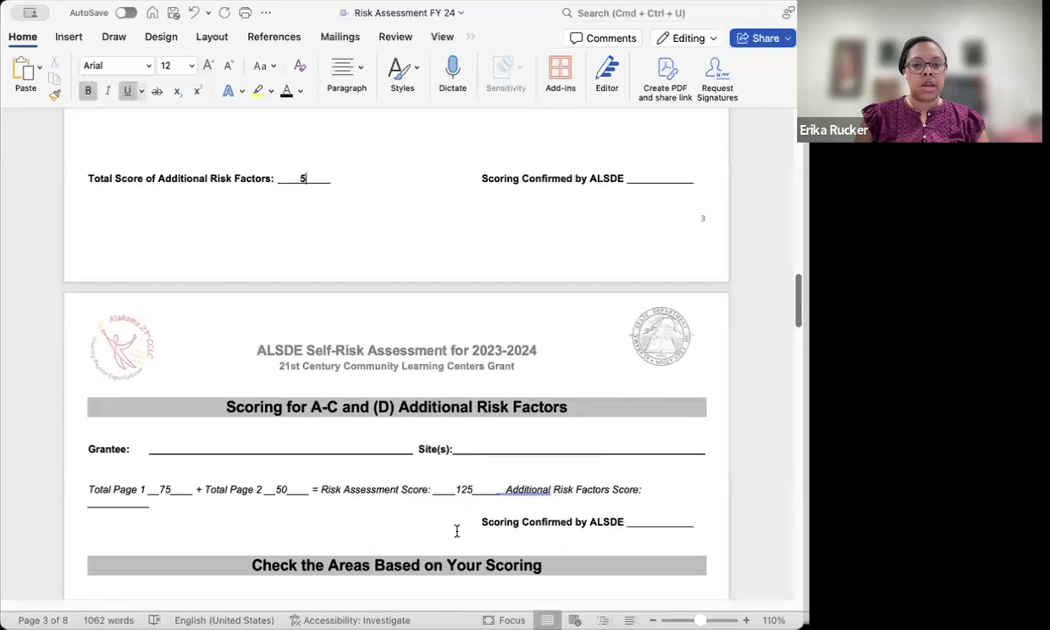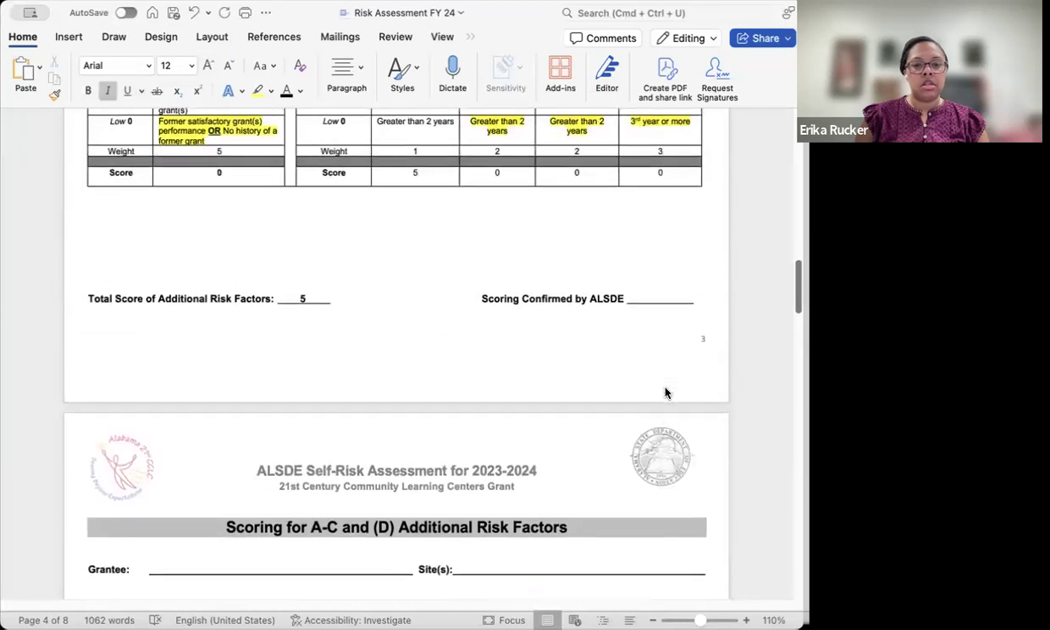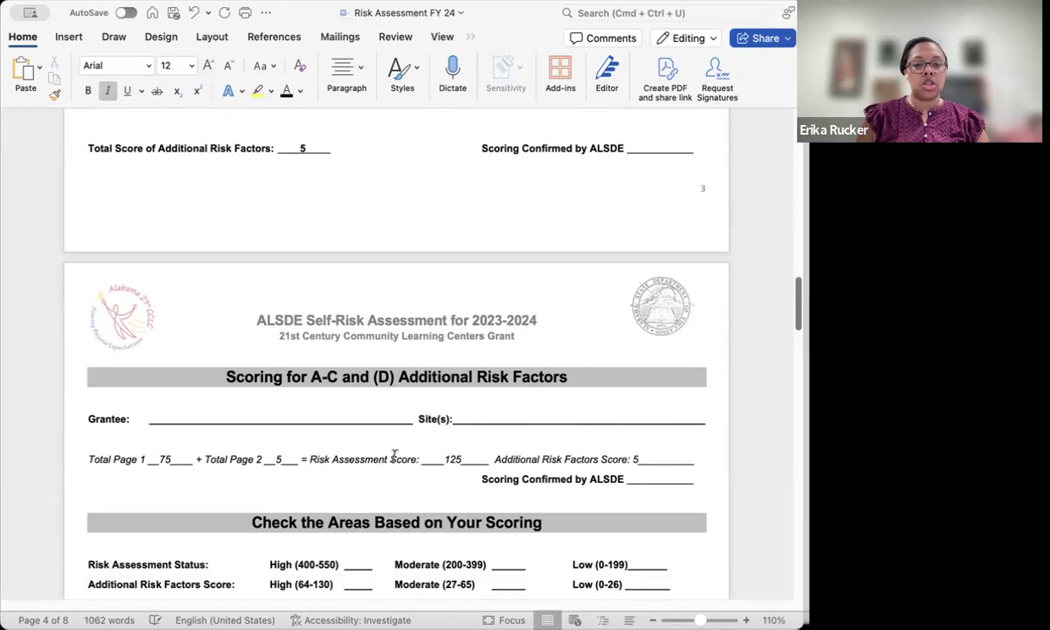and that'll be confirmed by ALSDE. And so let's see, we're going to put that right there. Yep, because that's additional risk factor. So 5. Oh, I moved that to another page. That's why. This is me shifting. Let's shift it back so I can get that back on the same page. Okay. So 5.